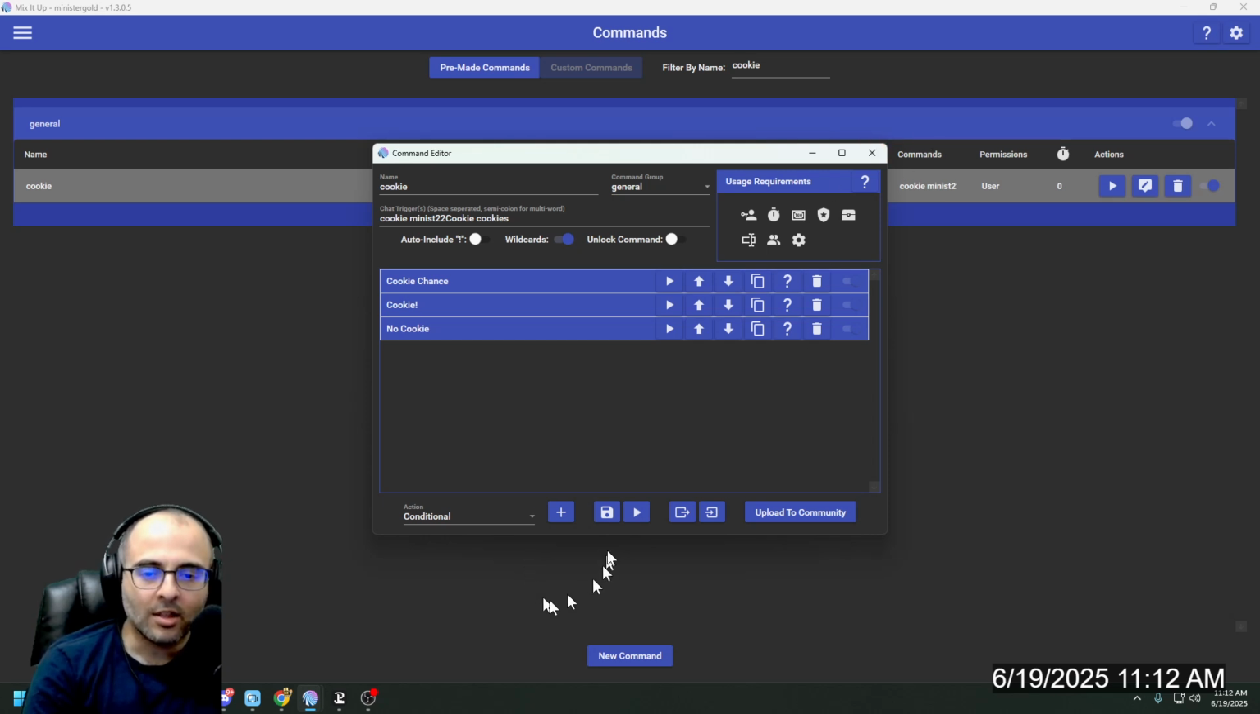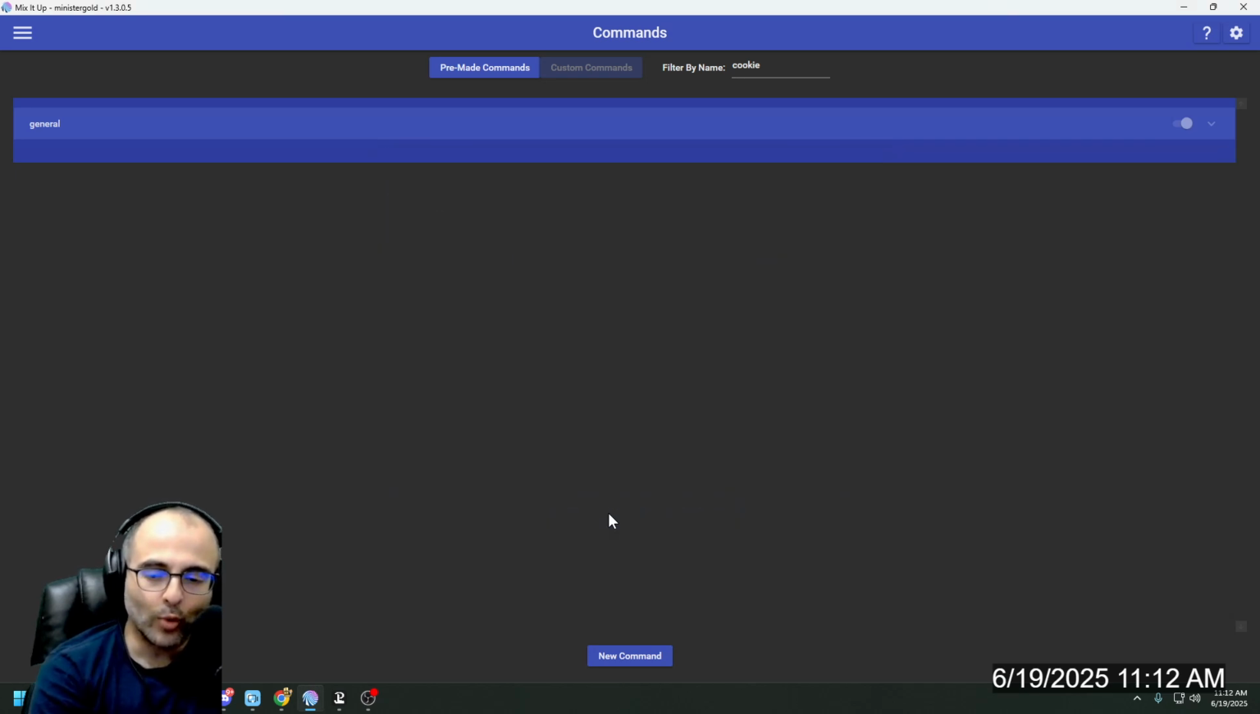That is basically how you set up a command with weighted random possibilities. If you make it a command, you could add that command to a Twitch channel reward. Just make sure you're making Twitch channel rewards through Mix It Up and not through Twitch.